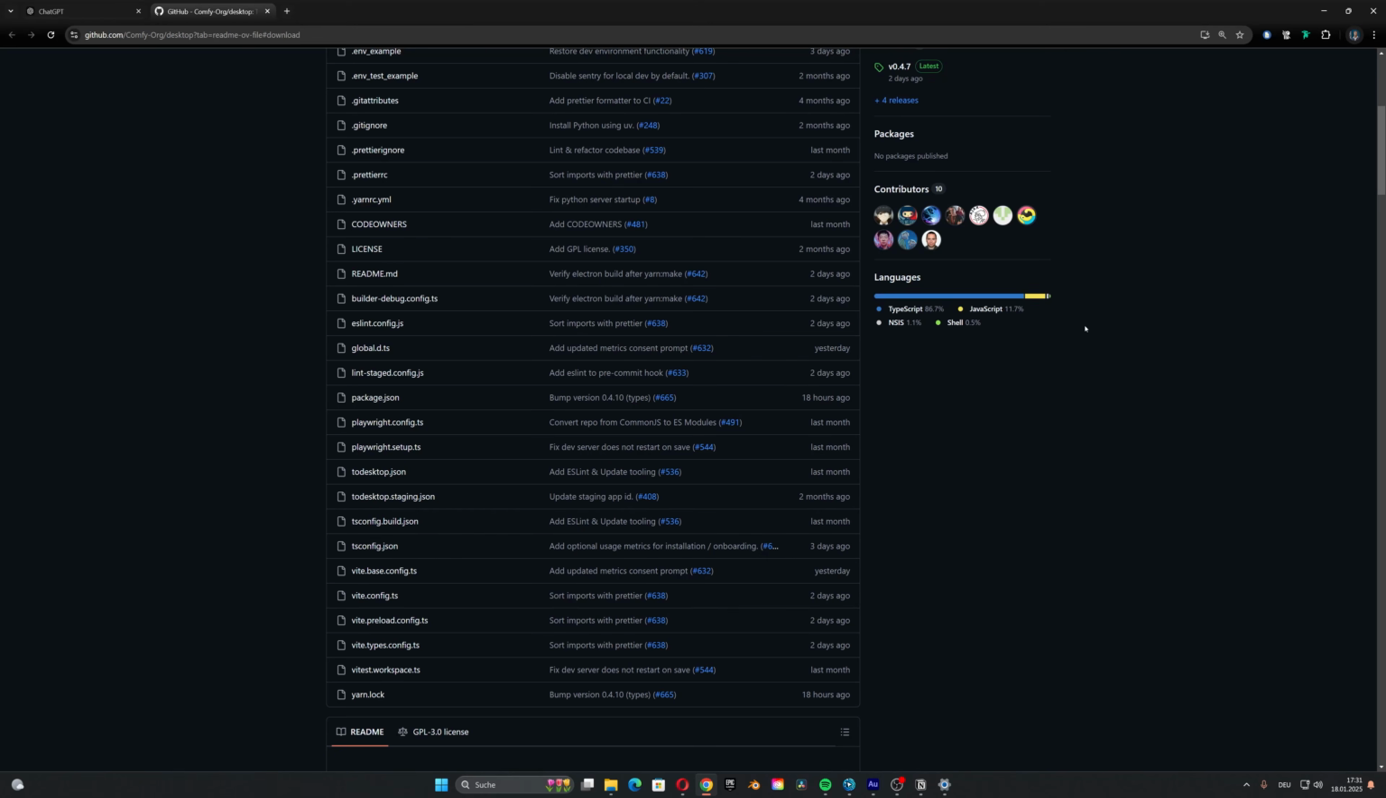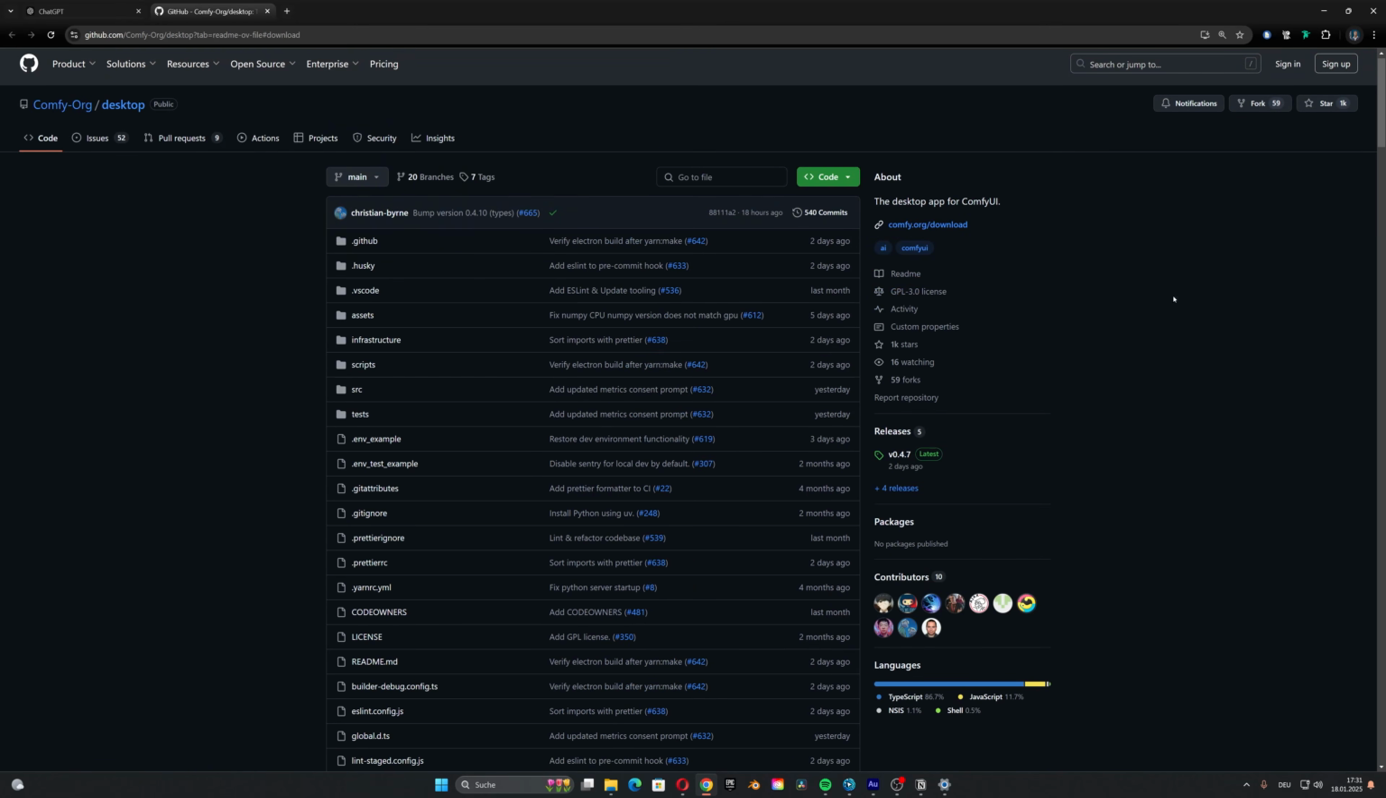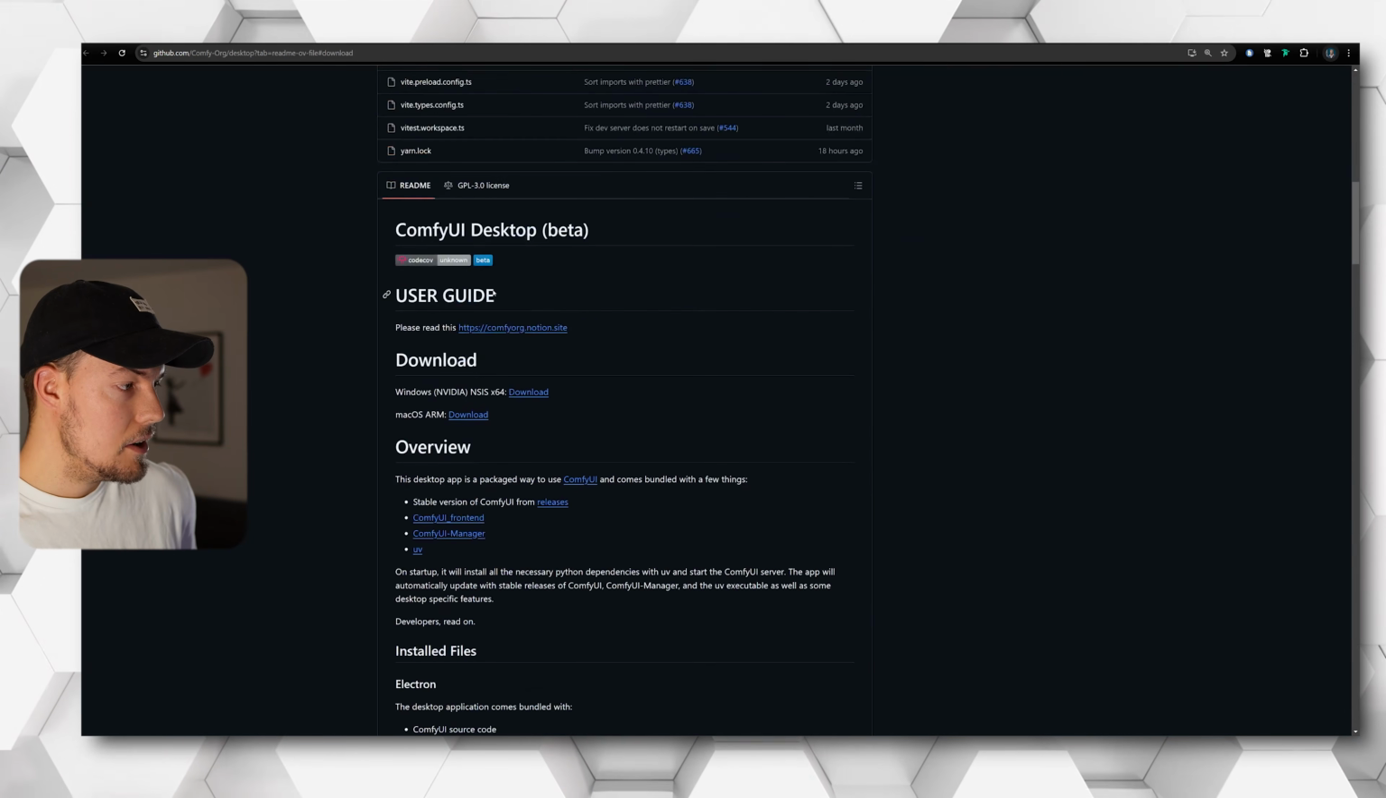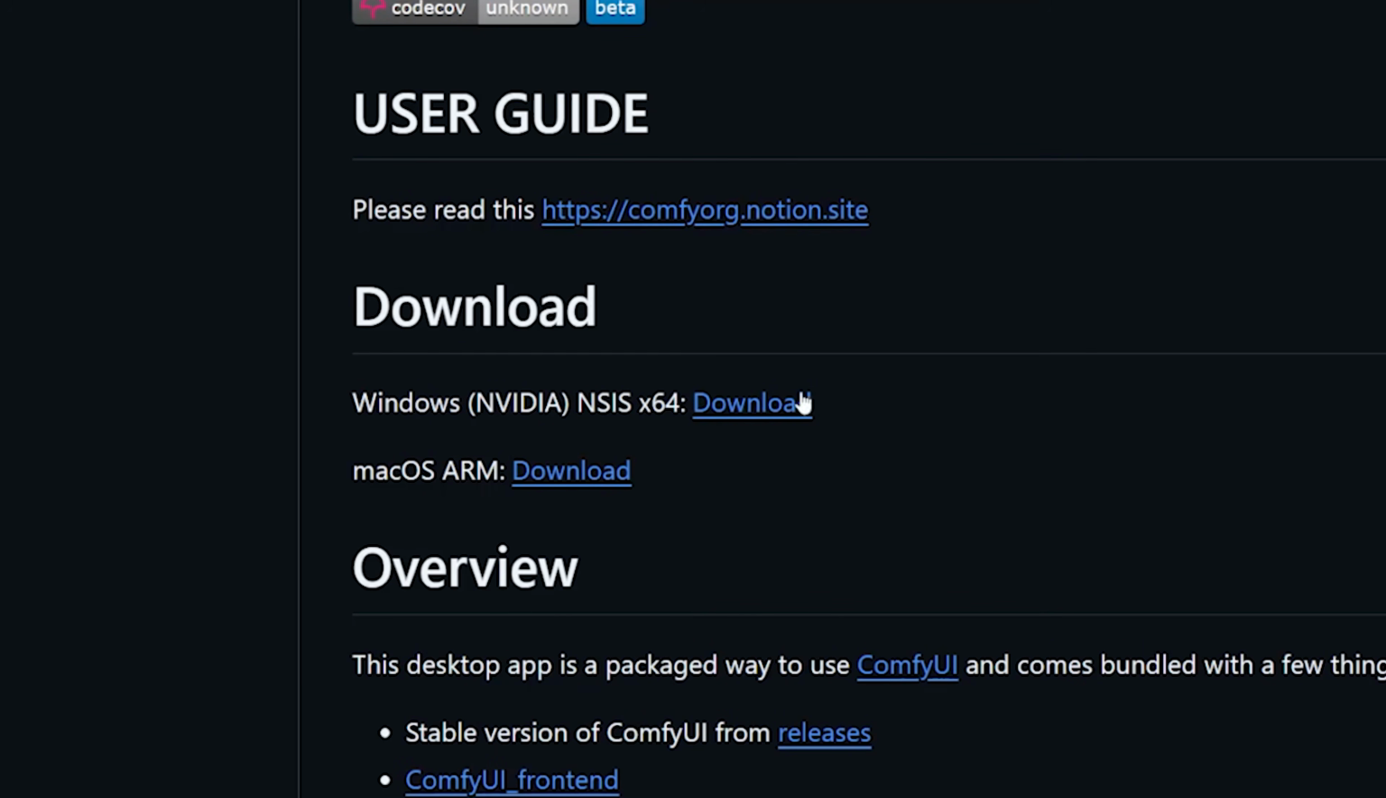But besides that, we will dive now into the installation part and what you will need. So the first part of the installation is that you need to install ComfyUI on your PC. You can just go to the GitHub page, comfy.org, and this is the ComfyUI desktop beta version, which is really great because this is the easiest version to install. Then you just hit download on the one you need, for example the Windows one, and then you just need to go through these steps and install it.